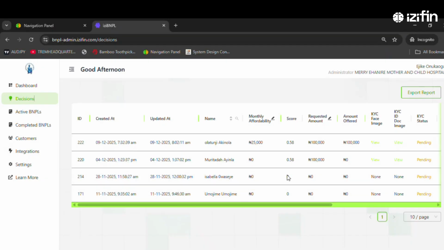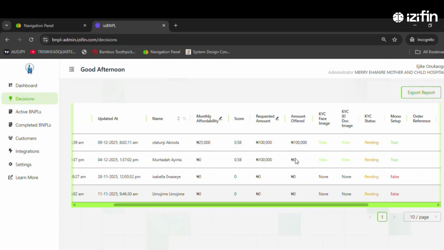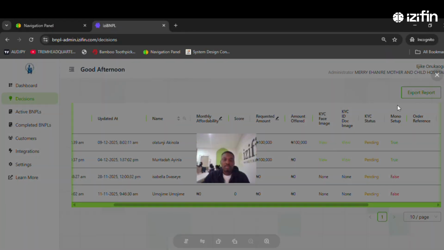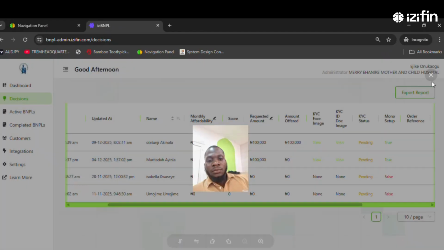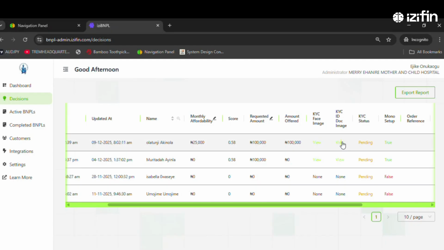This is the credit score, and this is 58%. This is where you see the amount requested and the amount that is offered after decisioning is done. This is where you view the KYC of the customer to know his face, and this is where you check the customer's KYC document to be sure it matches.